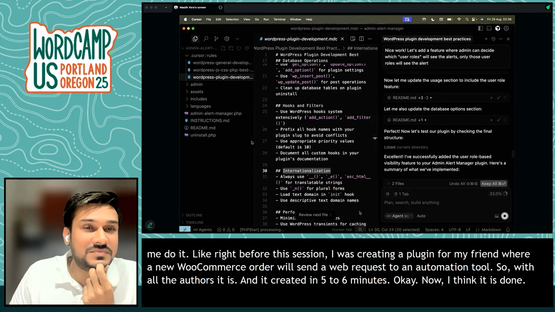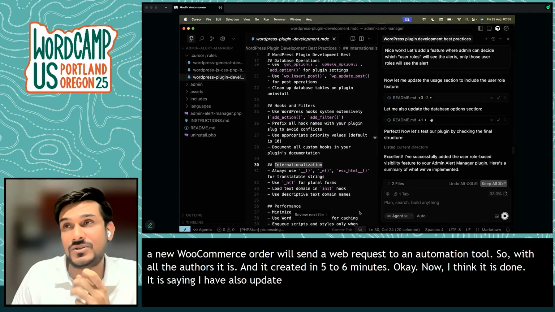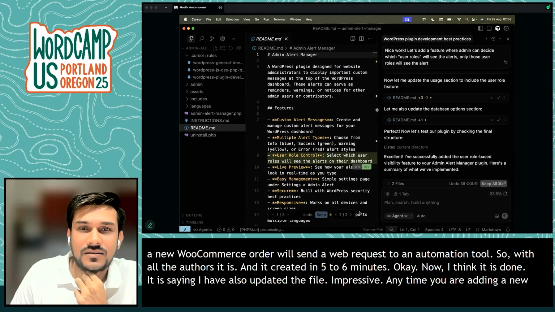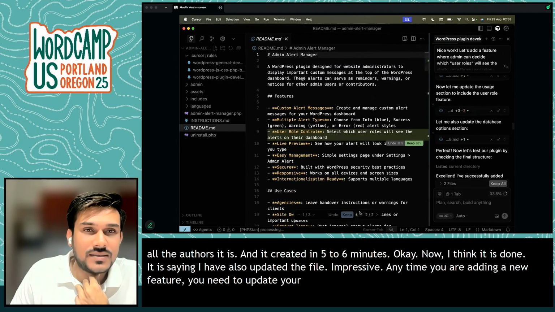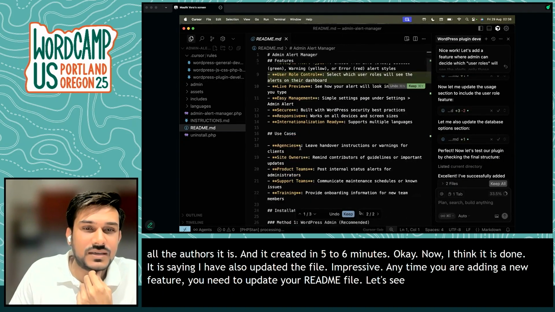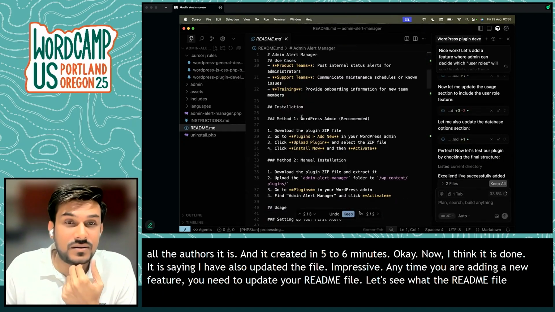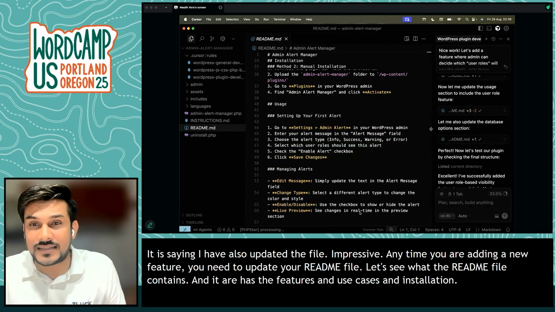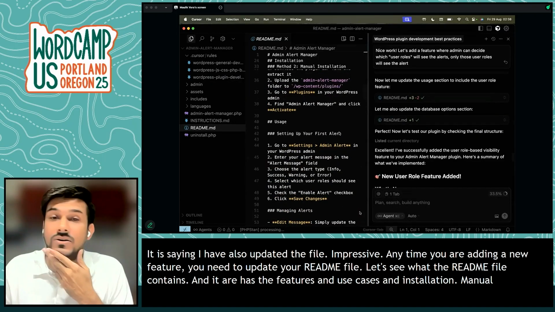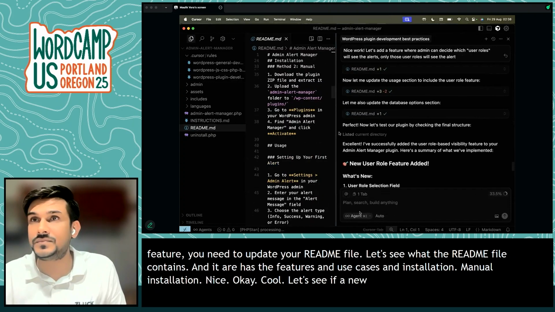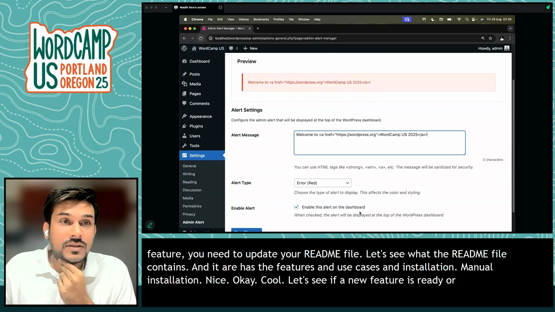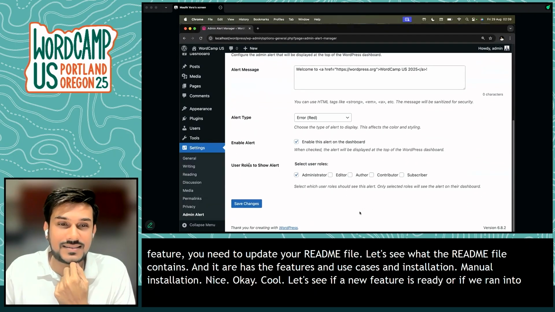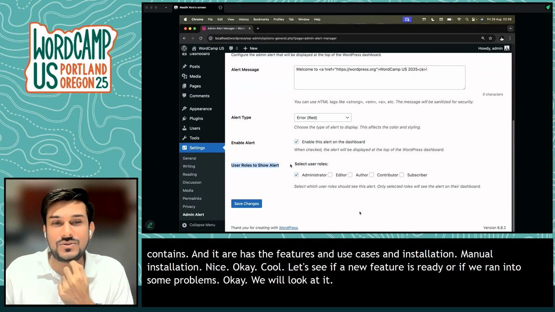Impressive. Whenever you are adding a new feature, you also need to update your README file. Let's see what the README file contains. Okay, it has the plugin, the features and use cases, and the installation, manual installation. Nice. Let's see if our new feature is ready or we run into some problem. Okay, let me refresh it. Okay, nice. So you see this user roles to show alert.